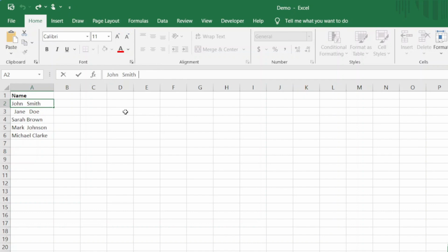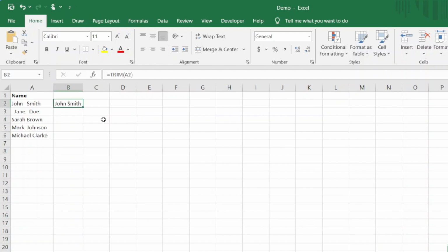as after Smith. Instead of manually going in and deleting these extra spaces, what we can do is use the trim formula. So in the next cell over, let's write equals trim, open your bracket, select your text, close your bracket, and once you press enter, you'll notice that there's no longer the extra spaces between John and Smith. If I click in, you will see the formula.